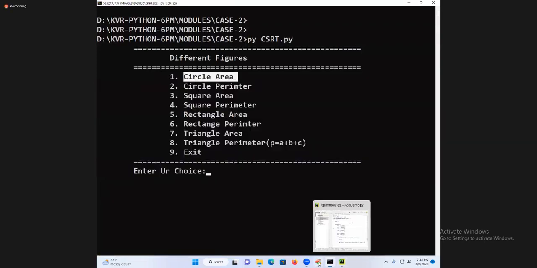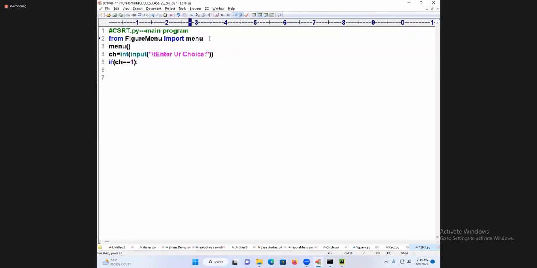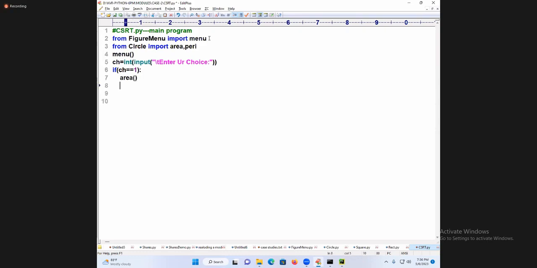Circle. So I need to import which module? From circle, import area, comma, perimeter. Perimeter. I will call it as what? Area of. Next is called what? Next one is called what? 2. What is this now? Perimeter.